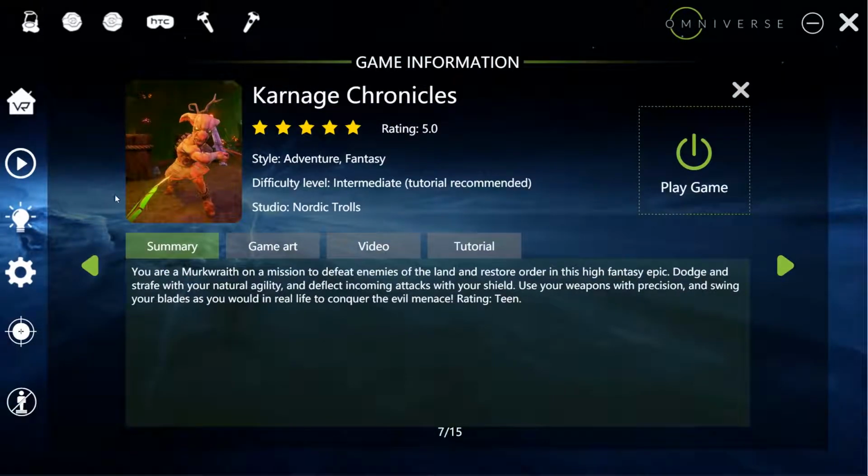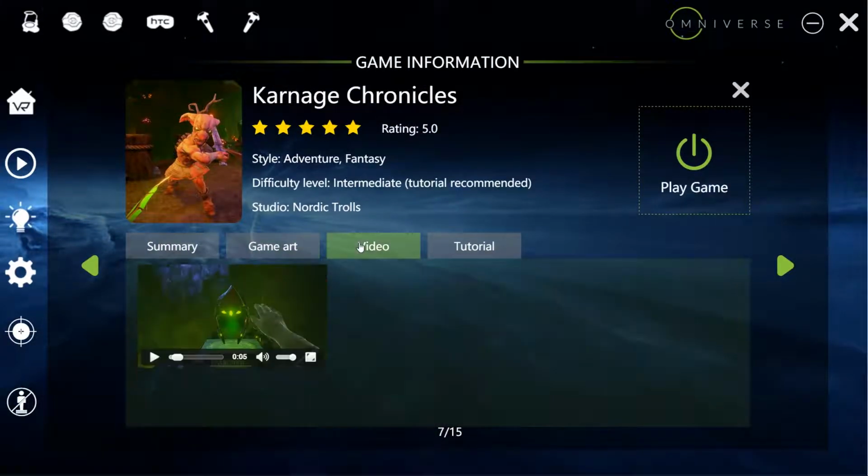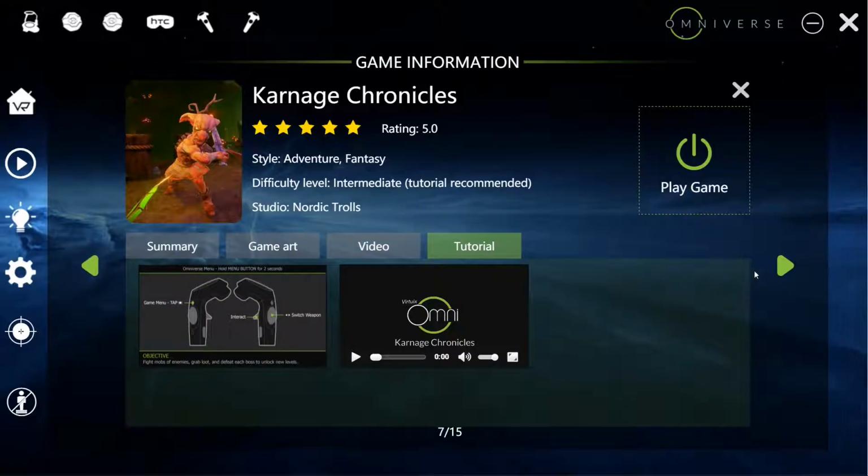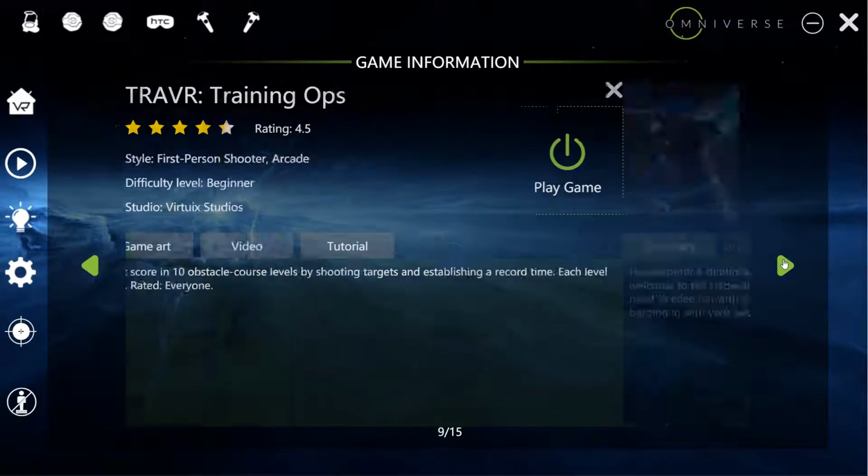Click the game icon. You can learn more about the game, view images and videos, and watch a game tutorial. Cycle through the available games using the green arrows.